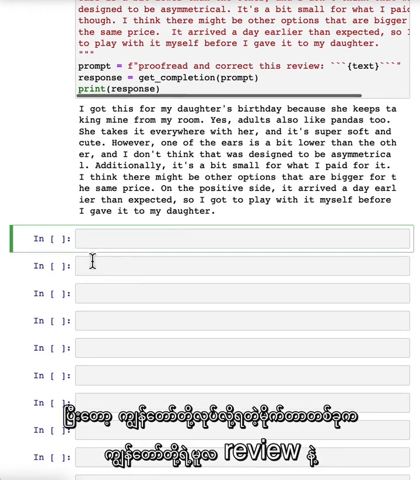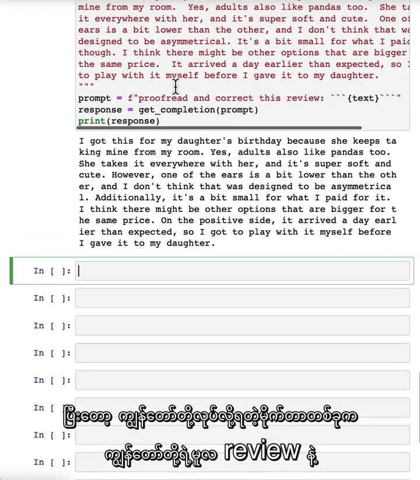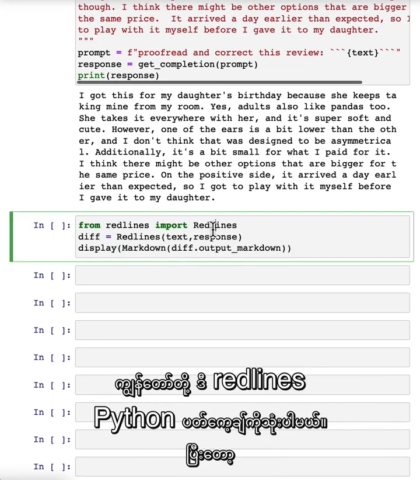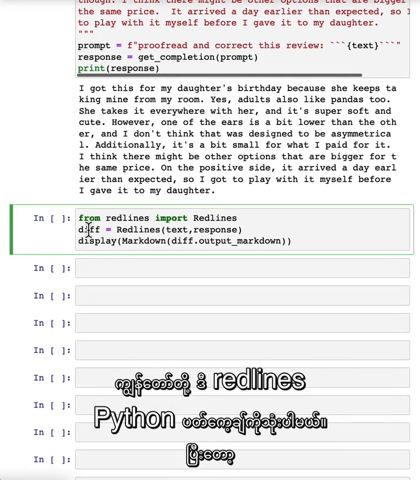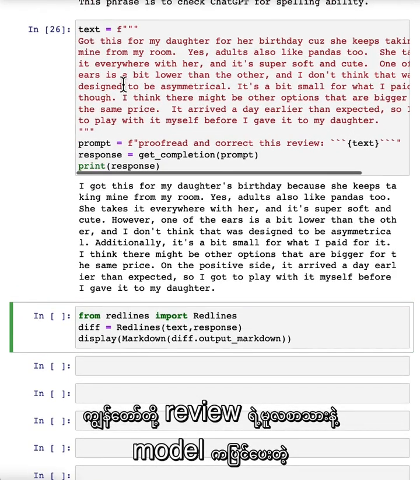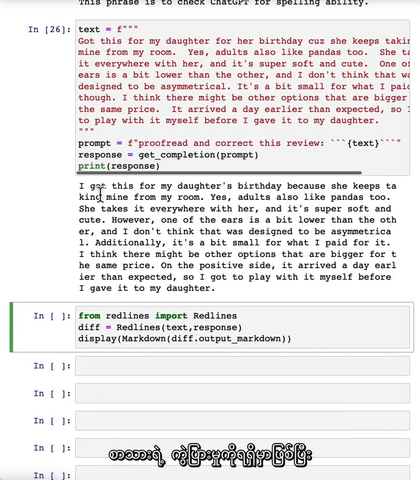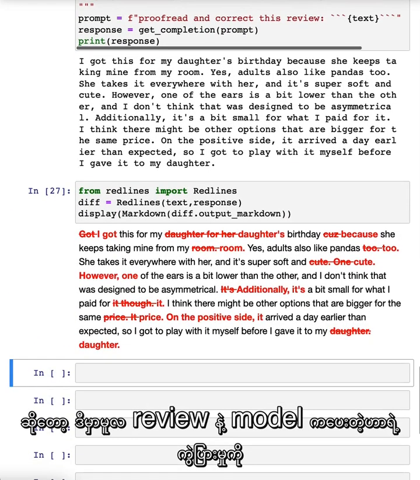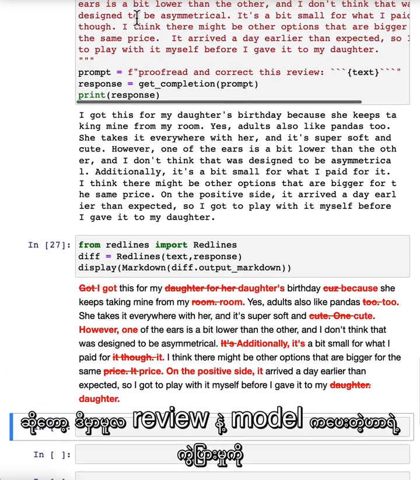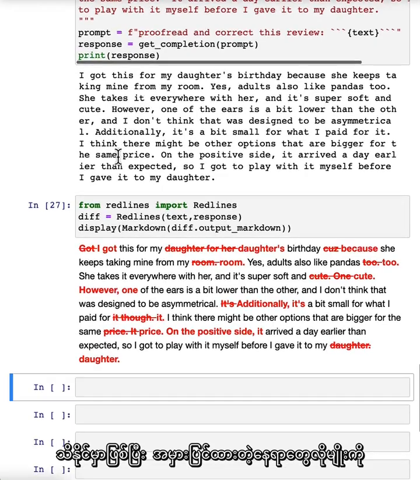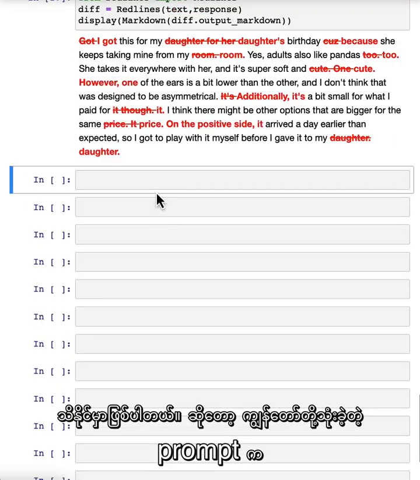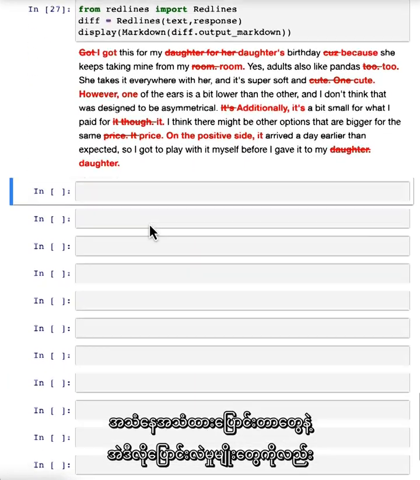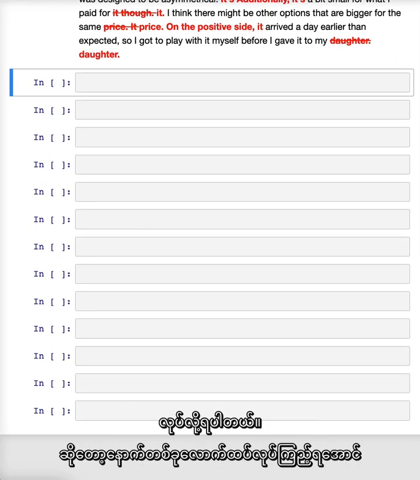And one cool thing we can do is find the differences between our original review and the model's output. So we're going to use this Redlines Python package to do this, and we're going to get the diff between the original text of our review and the model output, and then display this. And so here you can see the diff between the original review and the model output and the kind of things that have been corrected. So the prompt that we used was proofread and correct this review, but you can also make more dramatic changes to tone and that kind of thing.